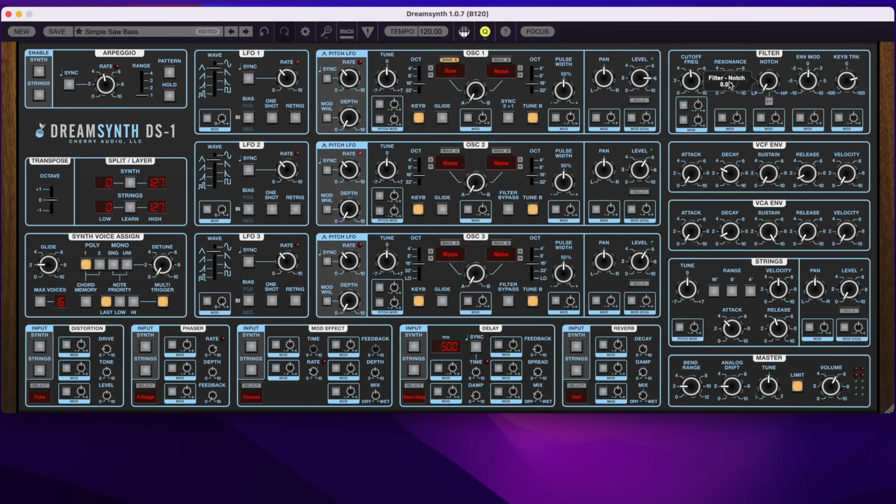Let's play a chord. Put it on chord mode, shall we? Play a chord. There we go. So I'm playing 1 note at a time. Put it onto a notch. I do like a notch.